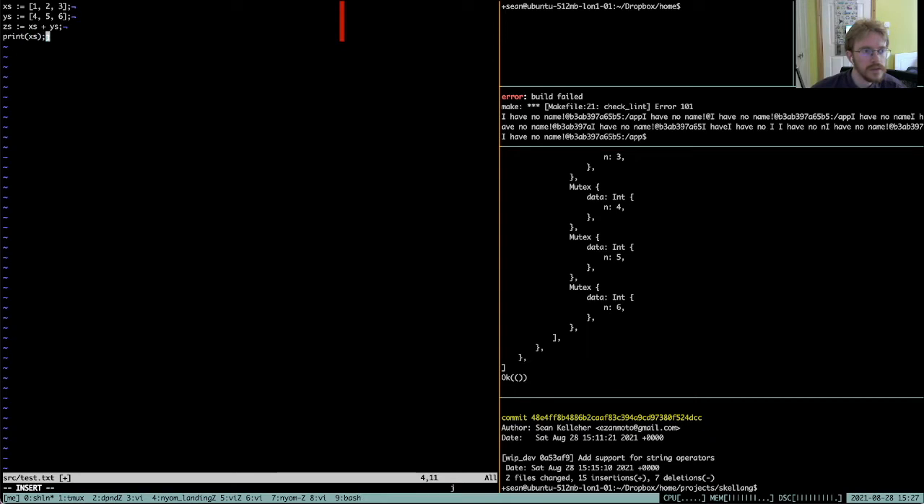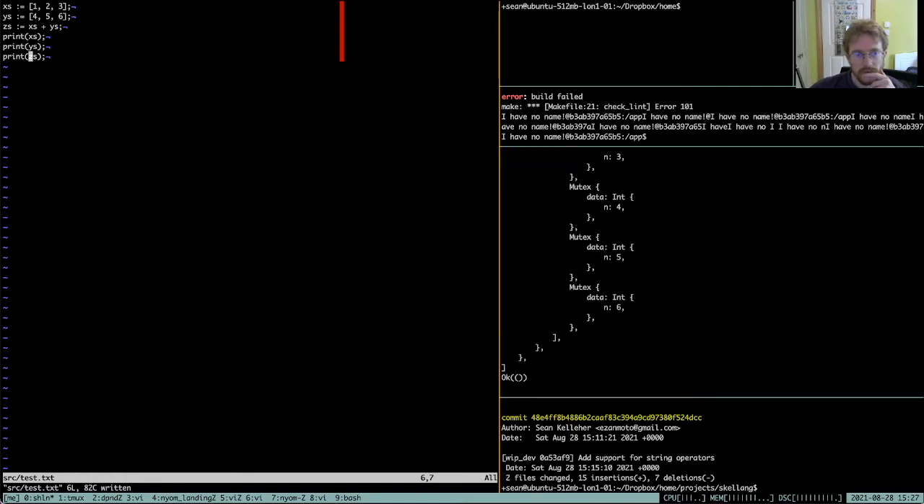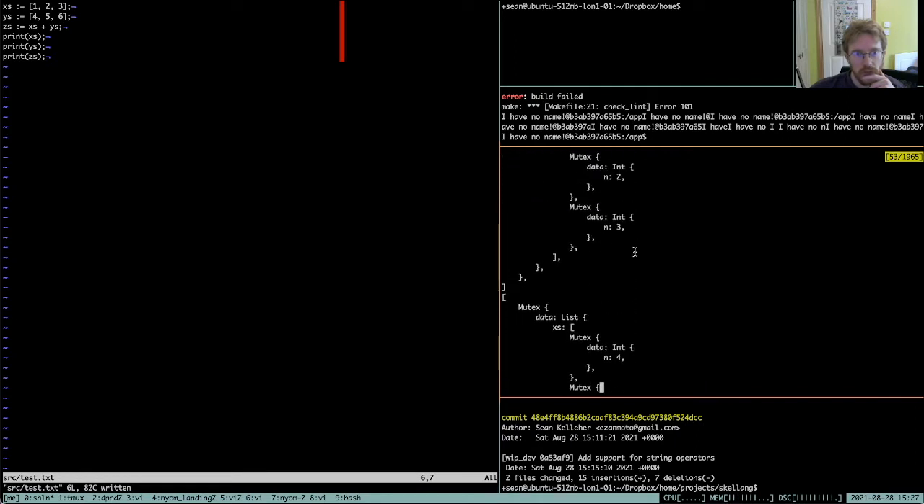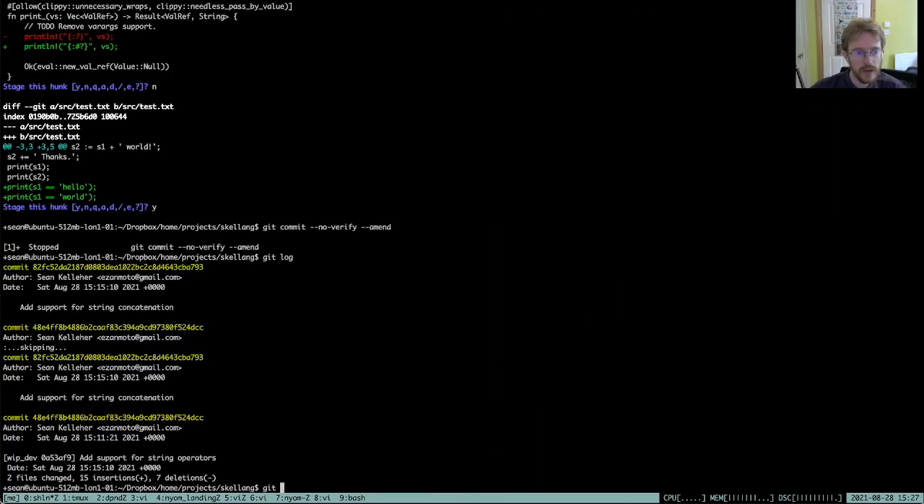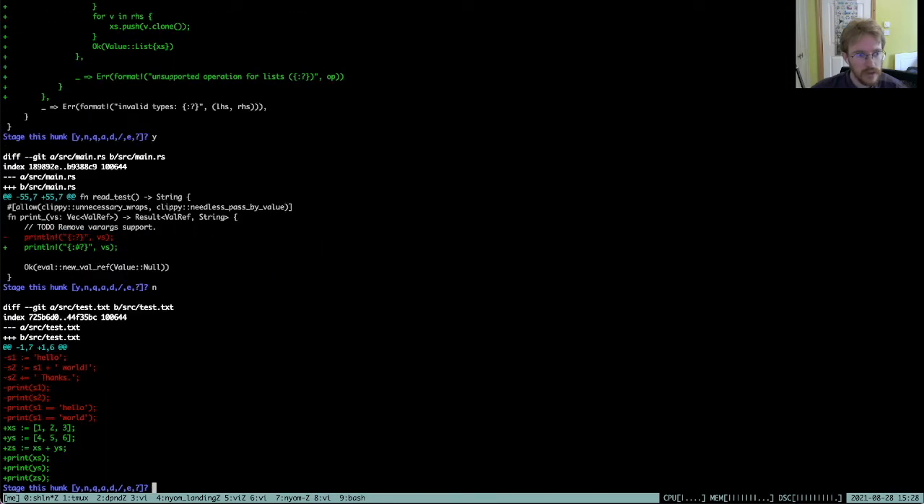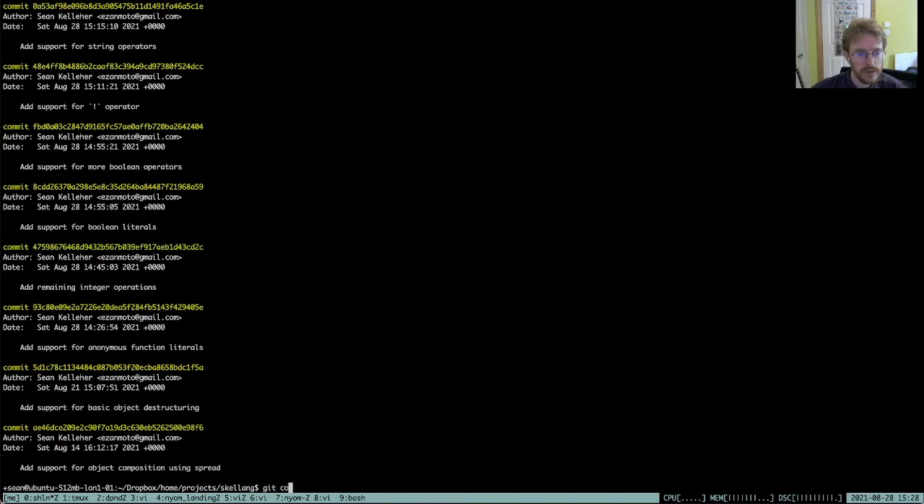Print x's, print y's, and print z's. So yeah, the result has all those. Y's has 3 elements and x's has 3 elements, so the originals are unharmed. So that is array operations done.